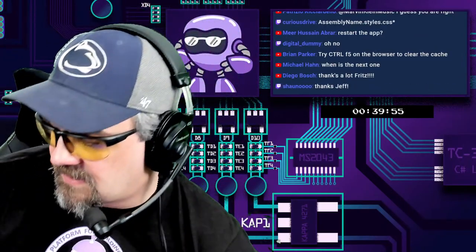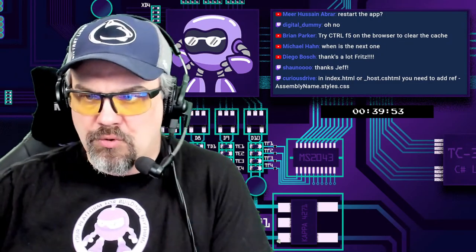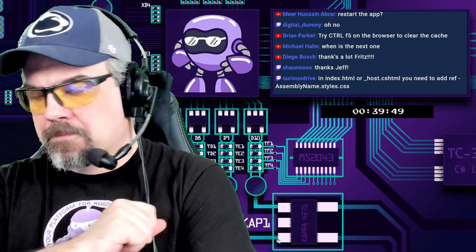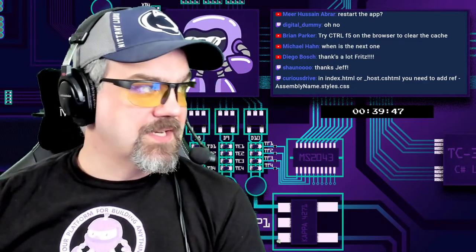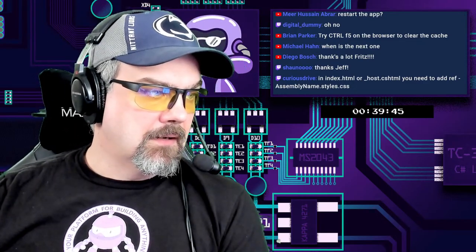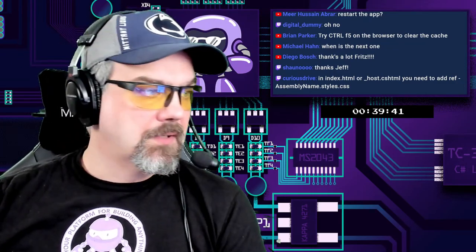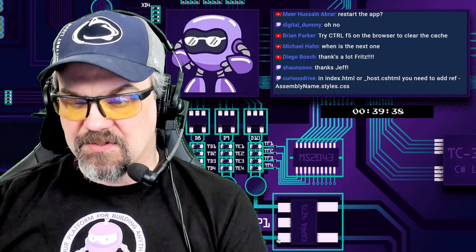Assembly name style CSS is the old way to do it. It should be included by default. For you. Nope. It's included by default with the CSS isolation. And I've got it working in another demo, so I need to go dig that up. I will fix that demo and get it working out there in the production space.